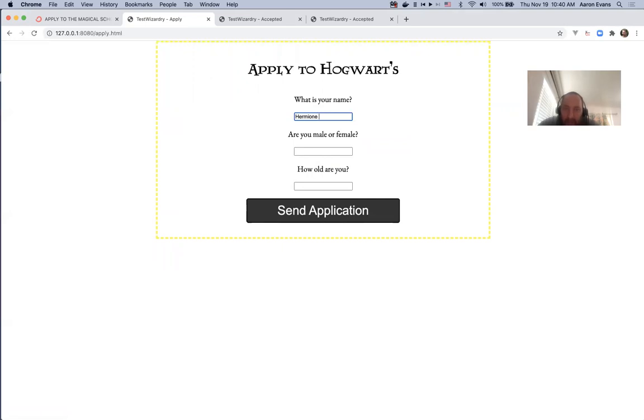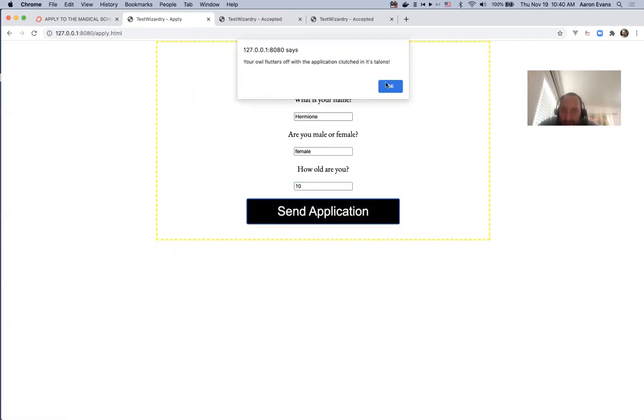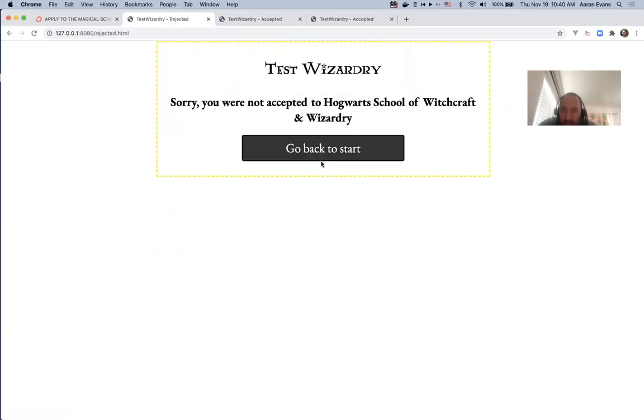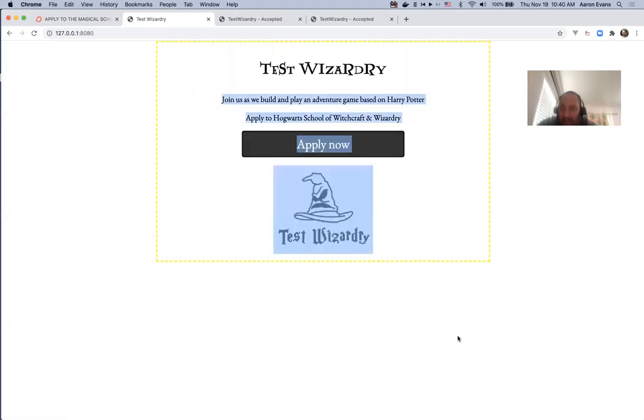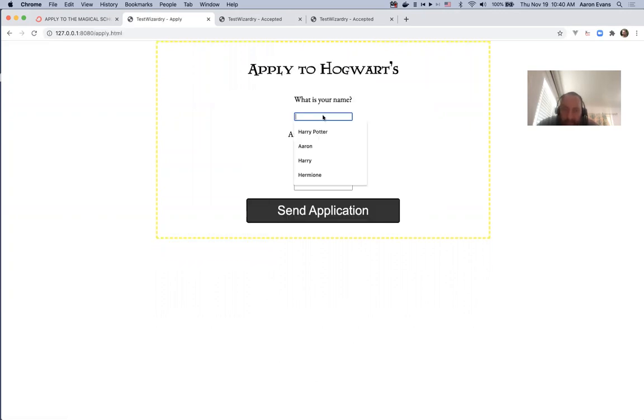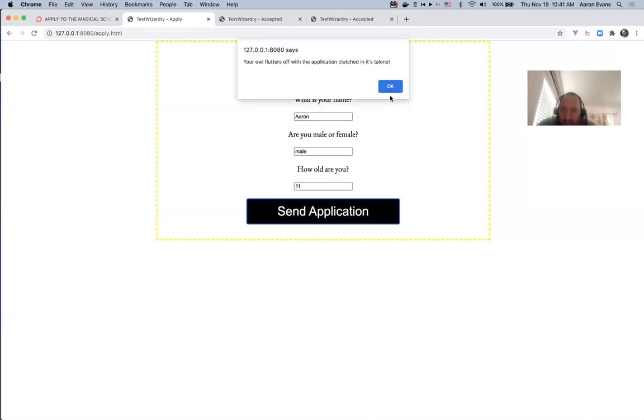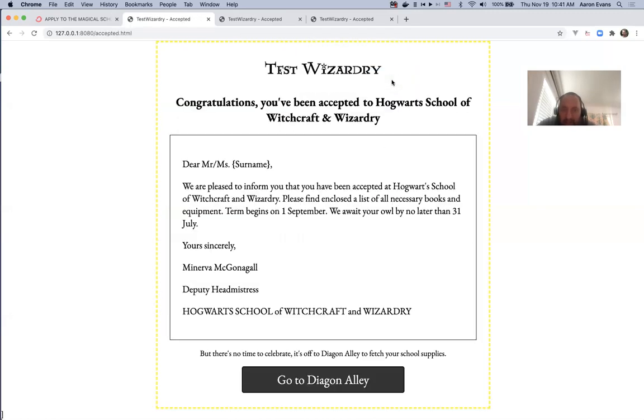Hermione, we'll just say Hermione, female. How old is she? She's 10. You're a witch, but you're too young to apply to Hogwarts. Go back to start. And let's apply. Harry's too old. Hermione's too young. I'm just the right age. My owl flutters off. I'm a wizard. And congratulations. All right, go to Diagon Alley.